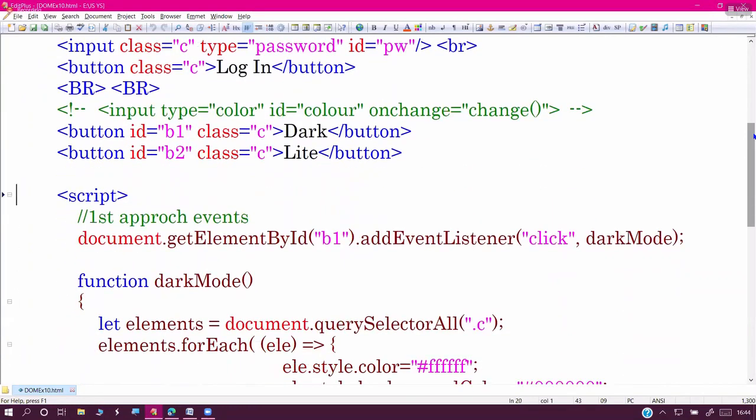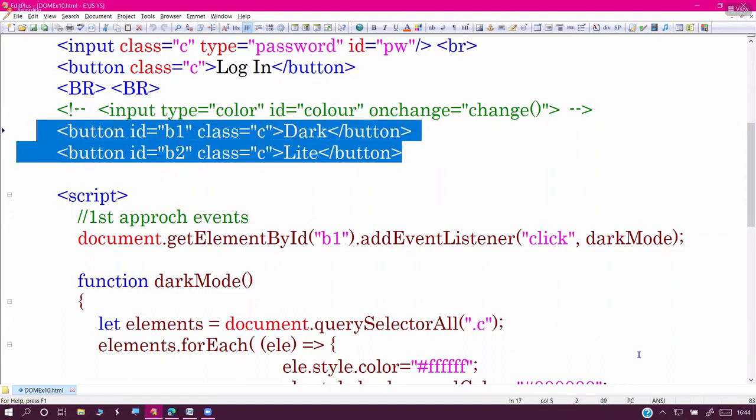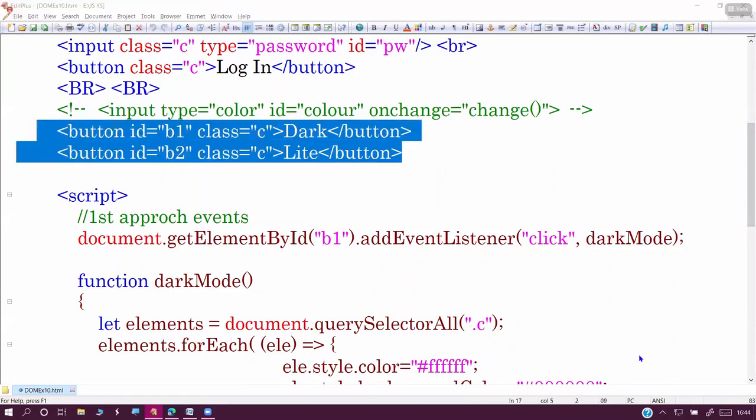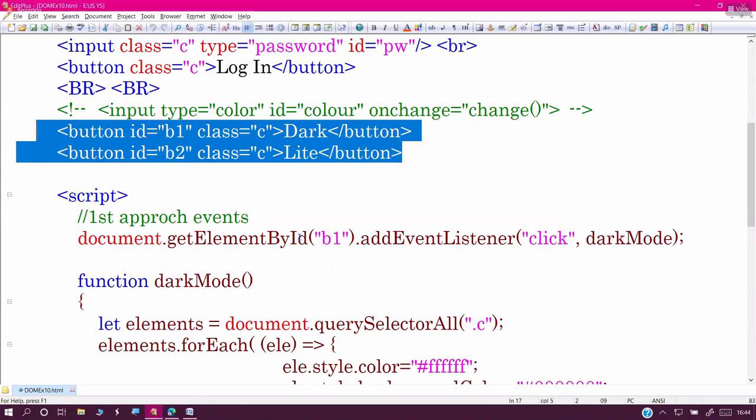Wait. Here first the dark button is available and the light button. For this dark button and light button we need event handling. Dark button and light button, we need the event handling.